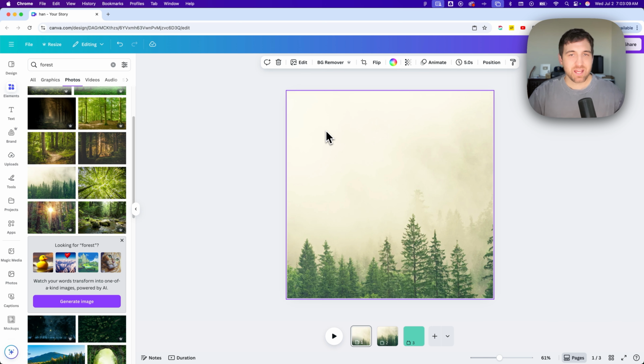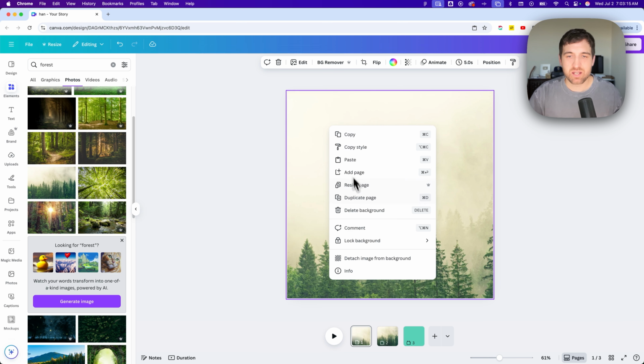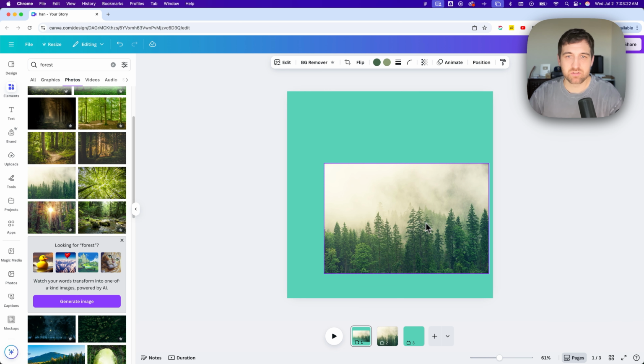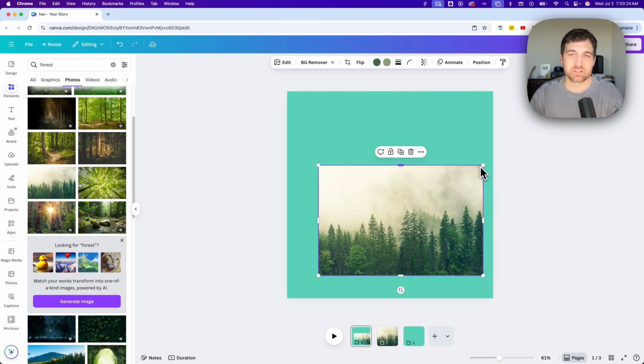But if you want to detach this image from the background, maybe you don't want to just delete it, you actually want the image, we can right click and go down to detach image from background, and that's going to pop that image back into your document so you can use it in your document as opposed to having it in your background.